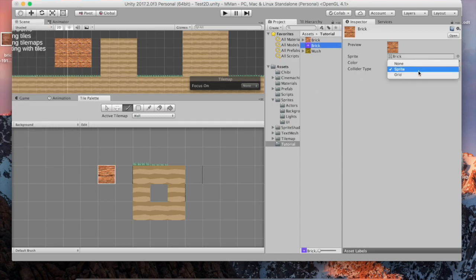You can change the collider type from sprite to grid, and we'll go over this a little bit later. But when you have it as a grid collider, that entire little square right here is going to be a collider. If it is just the sprite, it's just going to show where all the pixels are, and that's going to be where your collider forms.